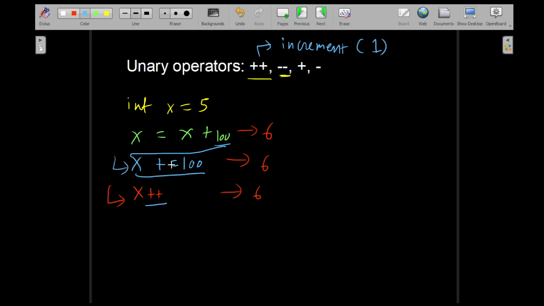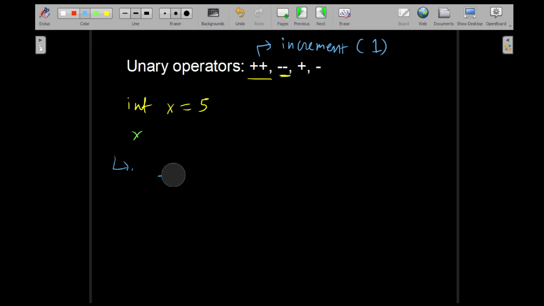I personally prefer this way if I have to increase it by some other number or do anything by some other number. But this thing only adds by 1. Okay, I hope I'm clear. So that's basically it. This is the increment operator.